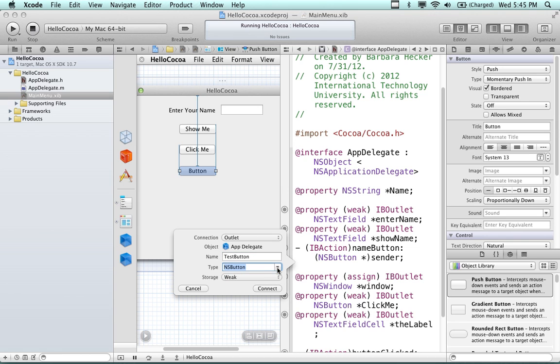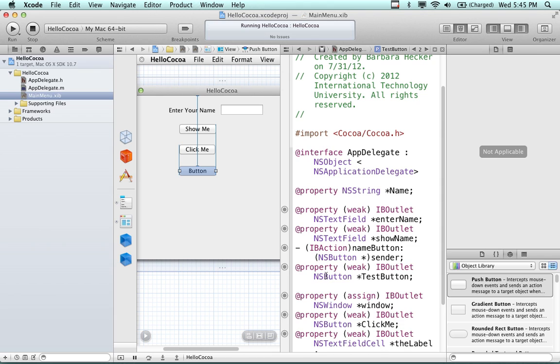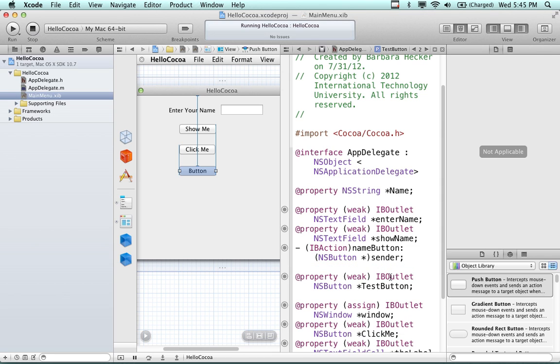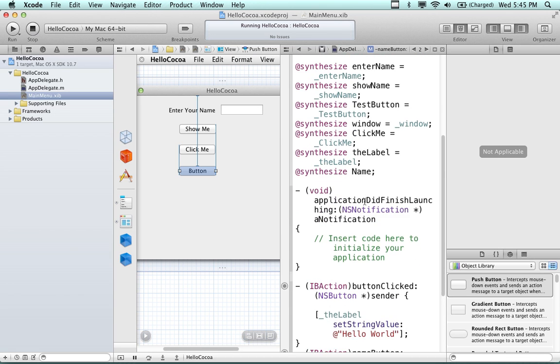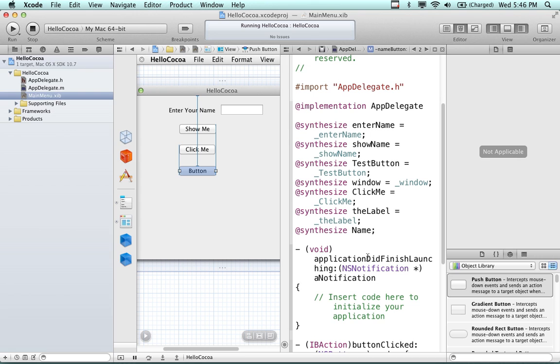And it's going to be an NSButton type. So here. And then I get the property, and the property comes in as an IBOutlet. And then what ends up happening automatically over here is I get the associated IBAction that is supposed to show up down here. It is probably up here, actually, because I put it in a different order.